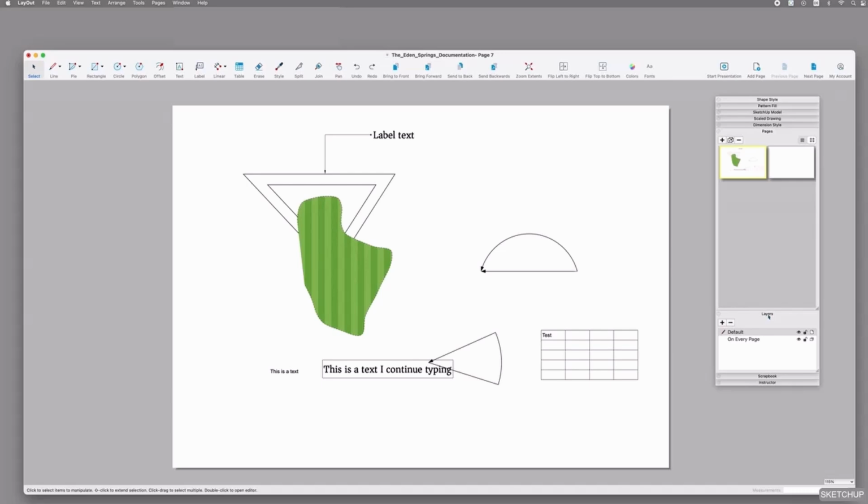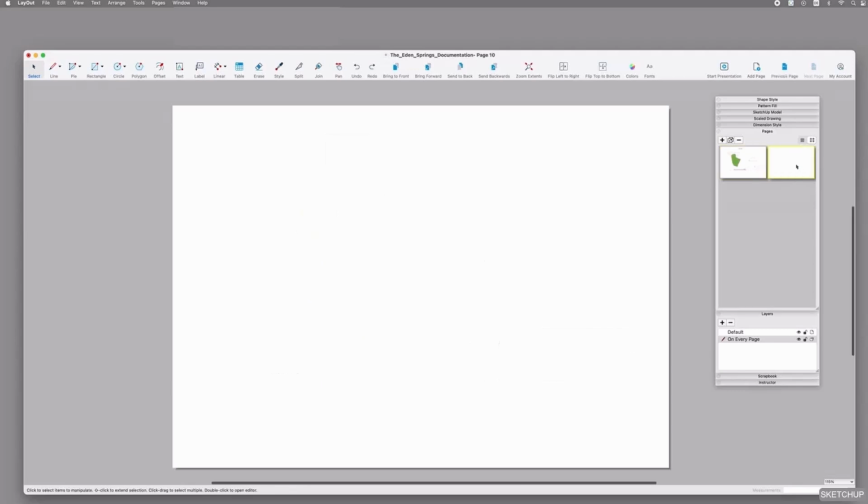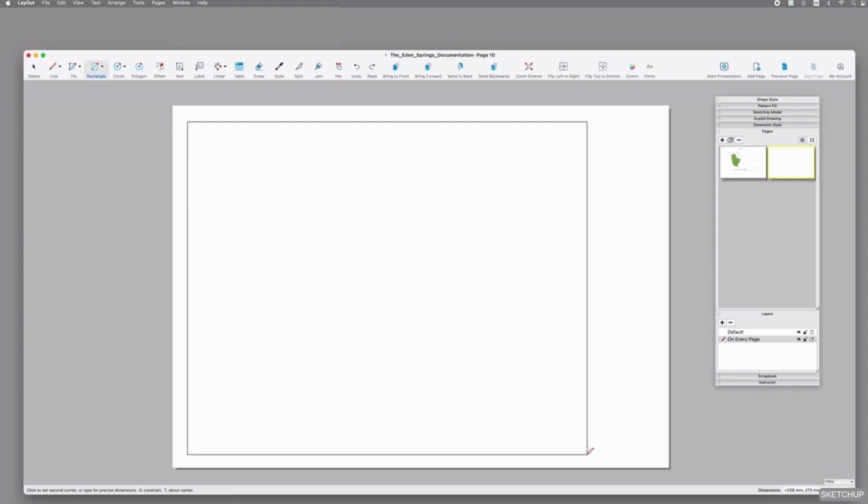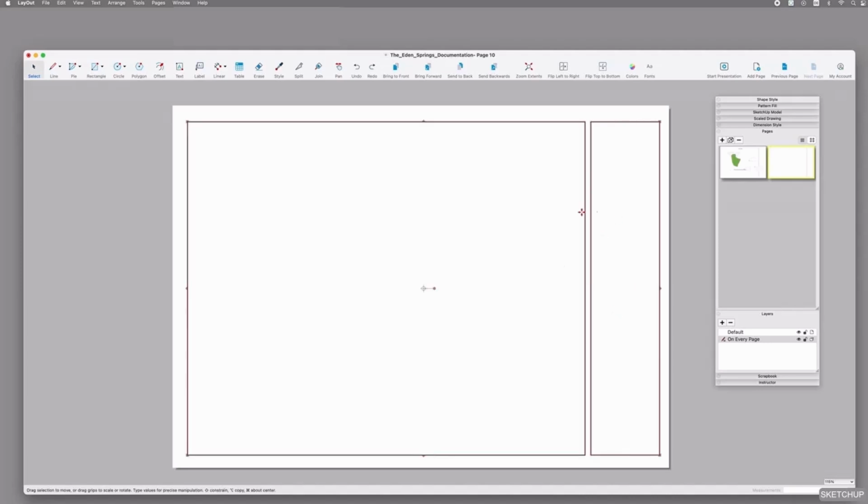If you open layers, you will see a default page and on every page layer. If we select on every page layer, we can place objects in here, which should appear on every single page. For instance, let me create 2 rectangles. Since I have placed them on the every page layer, they will now appear on every page.